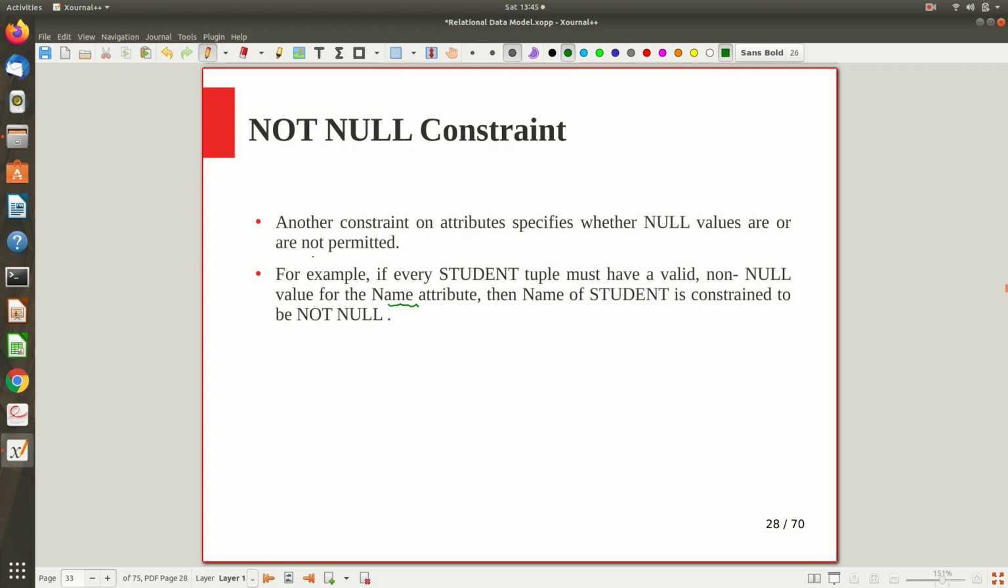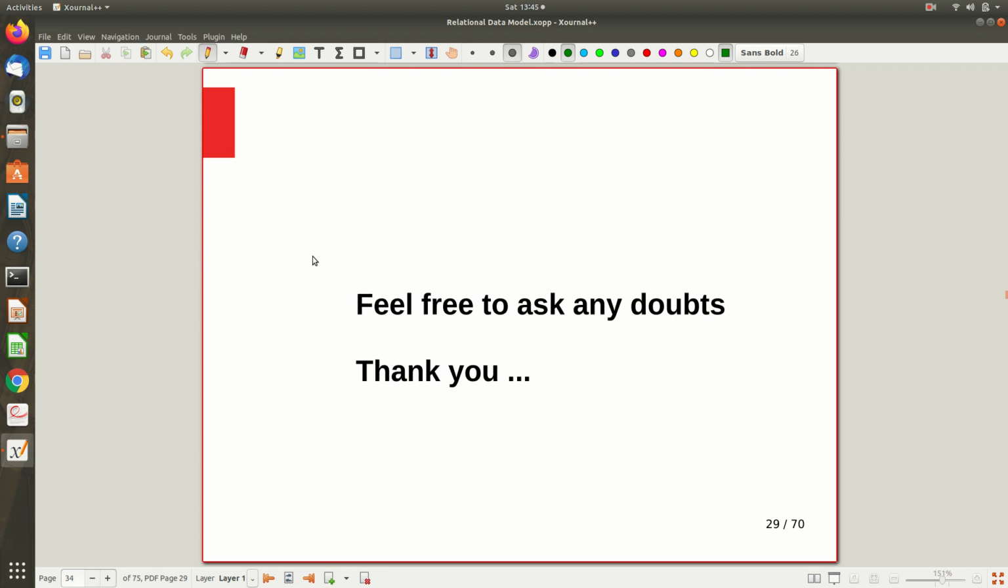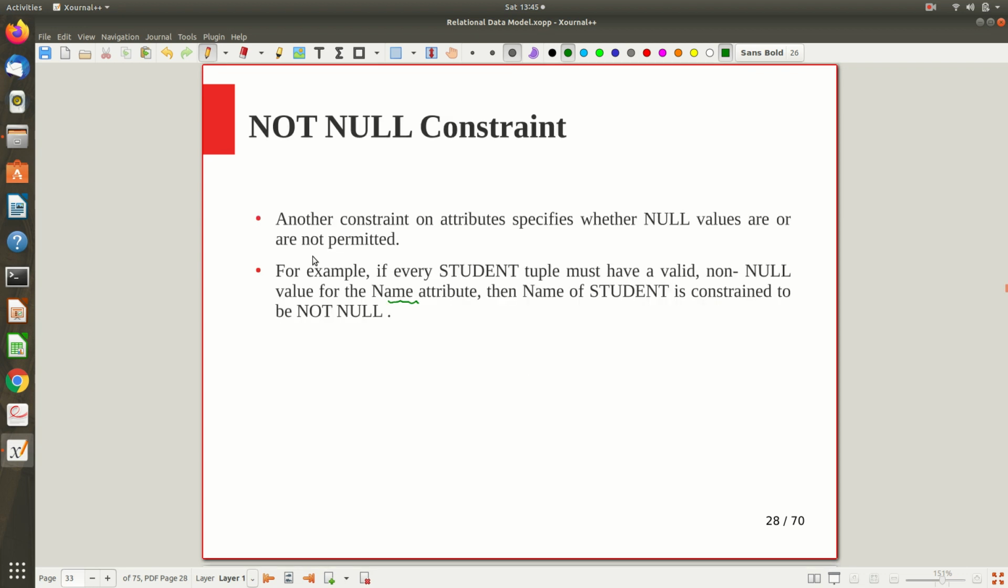I think two more constraints are there. They are more important, like the foreign key referential integrity constraint and so on, and we will see them in the next video lecture.